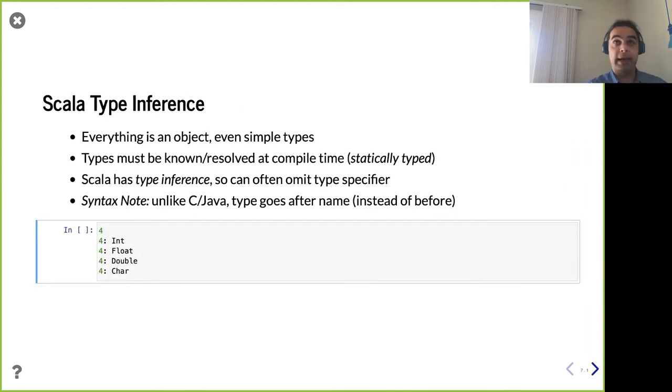Where we look at the types, right? So, like I said, in Scala everything is an object, even the simple things. In Scala and Java, some things are the basic type versus complex type. But everything's an object, so you can call methods on everything, on numbers. And all these types need to be known at compile time. And if it can't, it's going to complain to you.